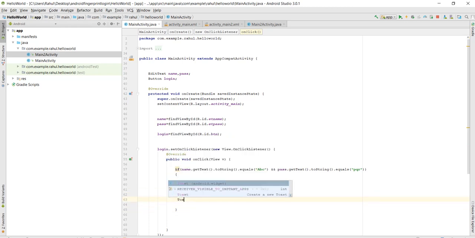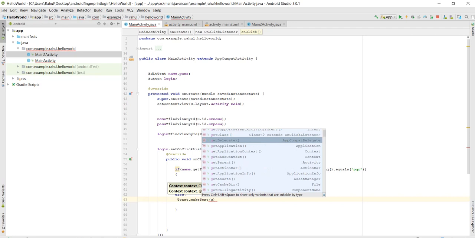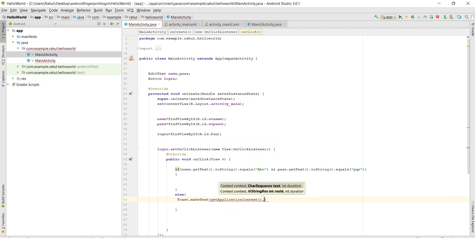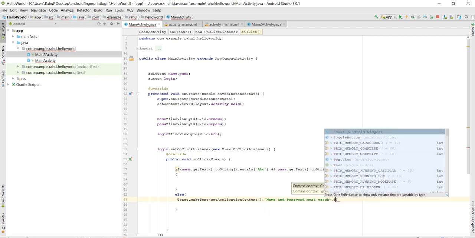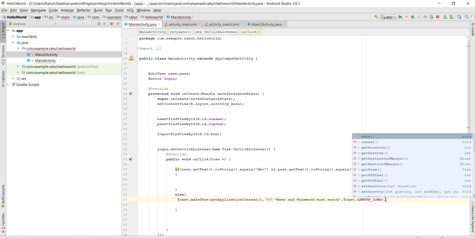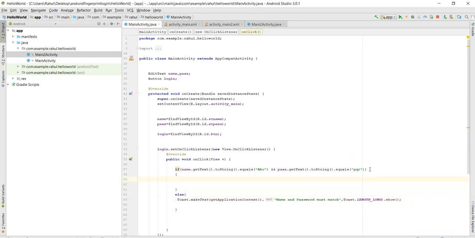Now in else part, I'll simply print one toast message that name and password must match. Give the length and I will show it. So this will be my else part. Now if my name and password will match, then it will send me to the next page. Now right now I'm not doing the concept of put intent. I'm just checking if ID and password is matching, then it will simply send me to the next page.